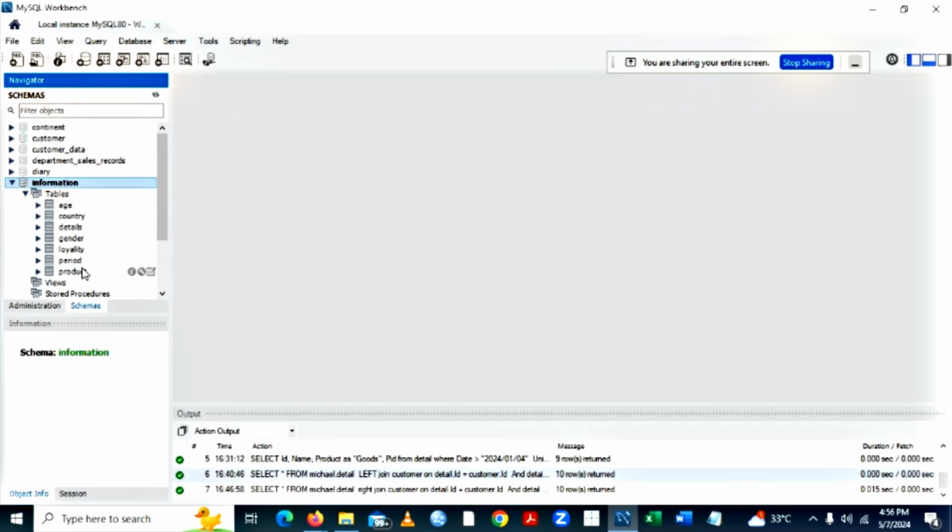That's why it is called a relational database, MySQL. So now we are going to look at 3 tables from here, and by joining them, you'll be able to have insights into the other tables. But we are going to look at the details, the period, and the products first, before moving to the age, the country, the gender, and the loyalty. So details will be my main table for today's class.